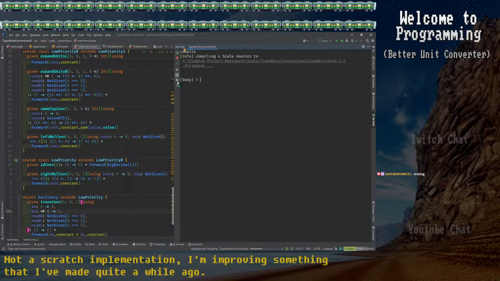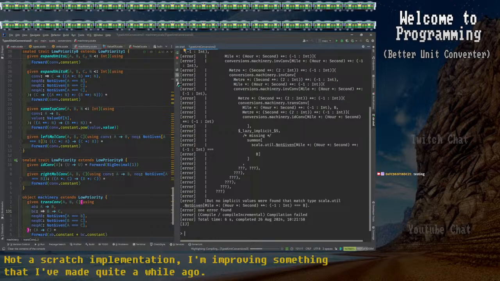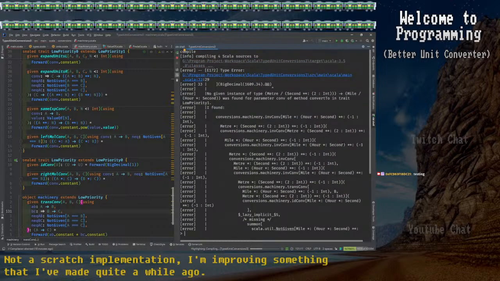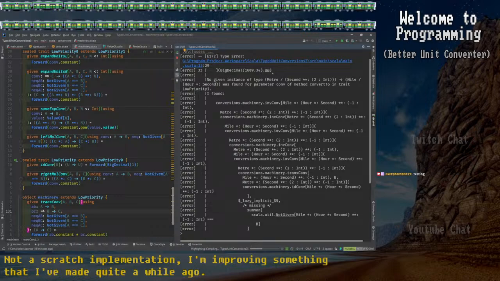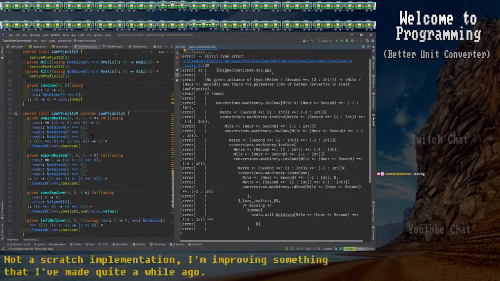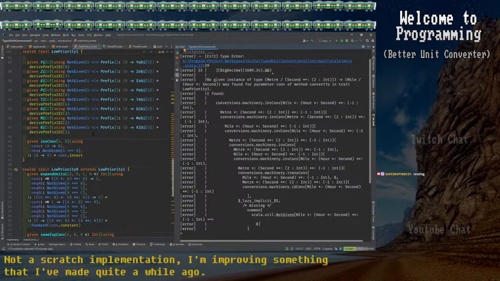Come on, compile server. You can. Come on, compiler. You can do it. Well, that's better than the compiler crashing. What the hell is happening here? Wait. Oh.